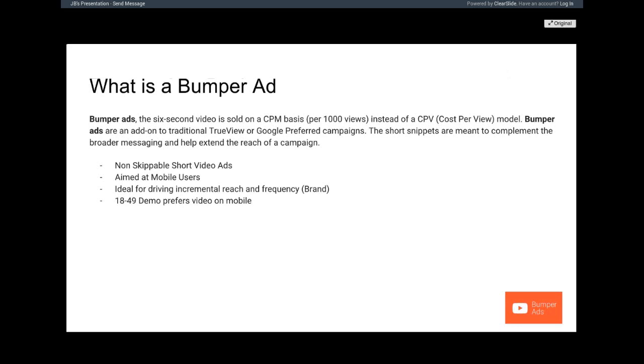Bumper ads are also short snippets that are meant to complement broader messaging and help extend the reach of a campaign. What I really like about a bumper video is they're non-skippable short video ads. They're aimed at mobile users. They're ideal for driving incremental reach and frequency around the brand. And the targeting is mainly for mobile consumption, demographics that prefer to consume video on mobile.